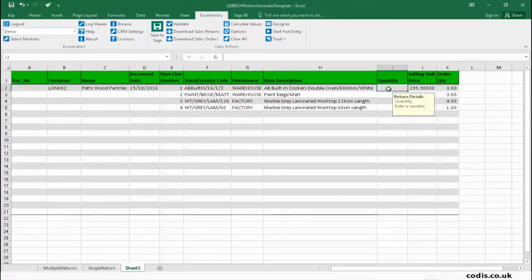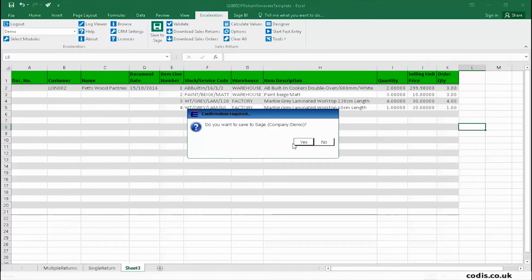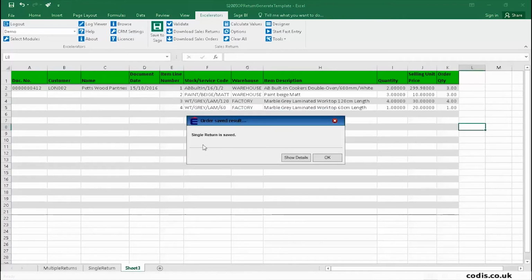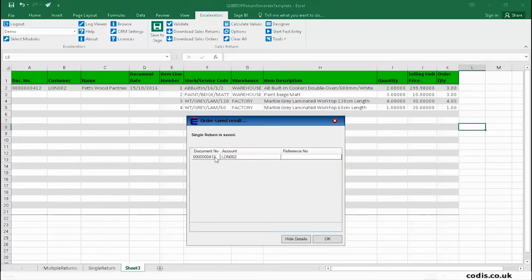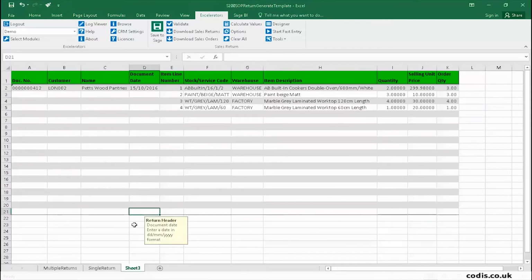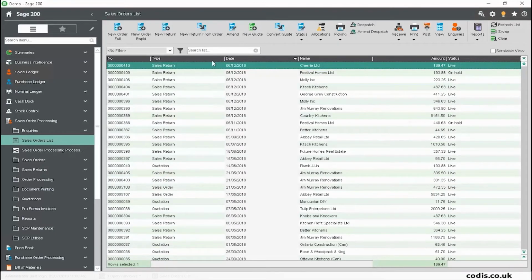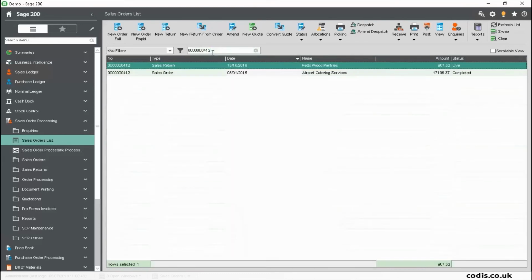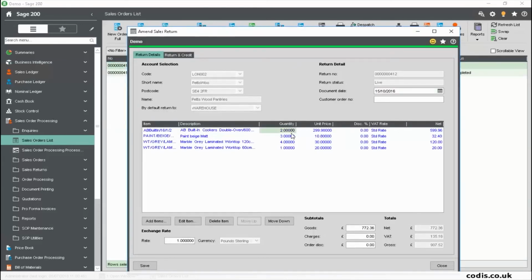Once in the spreadsheet, you can now enter the quantity to return for each line. The original order quantity for each line is also visible. You then click Save to Sage. If you open up Sage 200 again, you can see that the new sales return is now reflected in Sage.